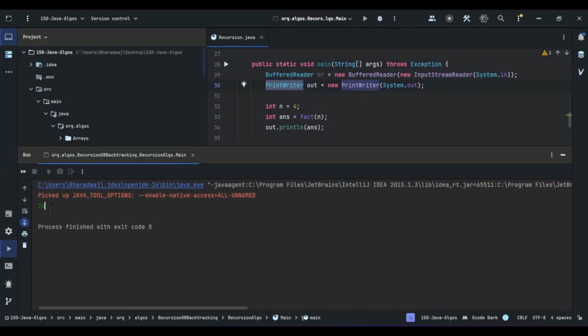So here you can clearly see the output that we are getting is 24, which is absolutely correct, right? We had got the same output when we dry ran the code. So we are getting the correct output, and we are done with this part.